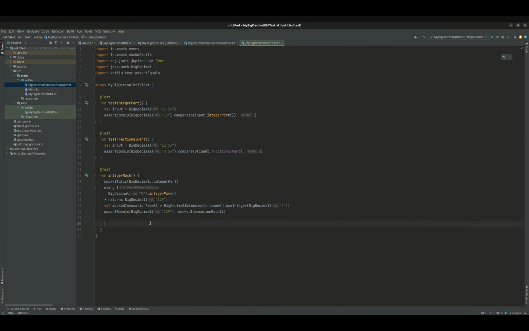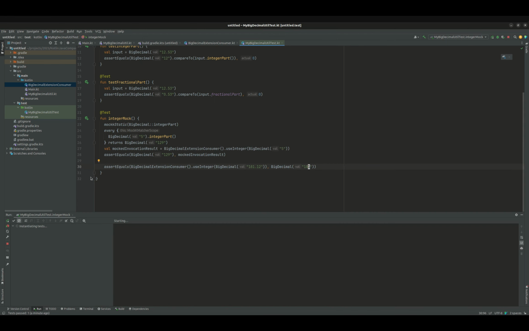And this test should pass. In addition to this, we can make sure that invoking the integerPart on a BigDecimal different than 5 works as expected. So we're going to do this. And the test should pass as well.